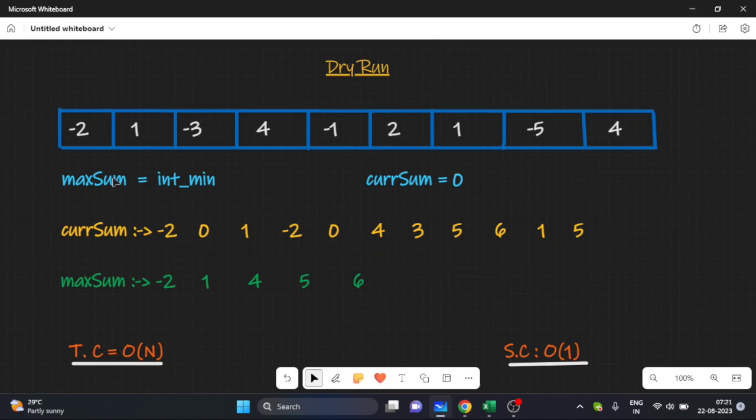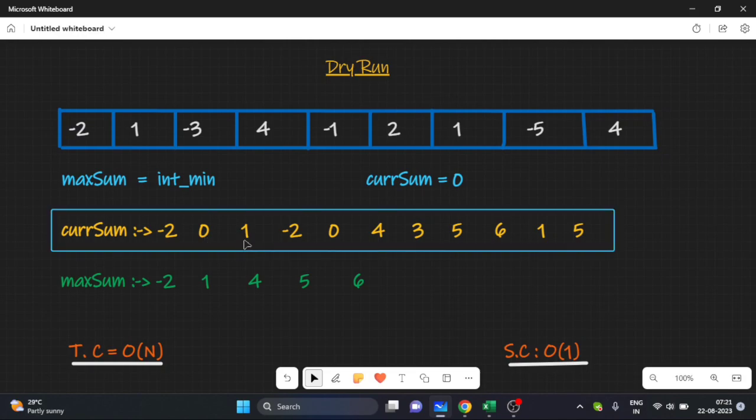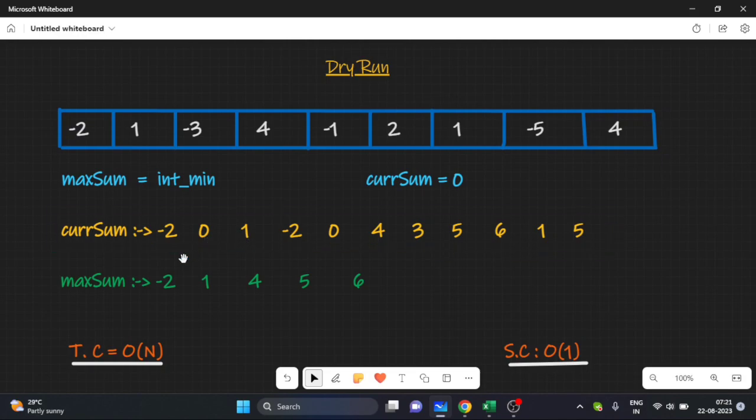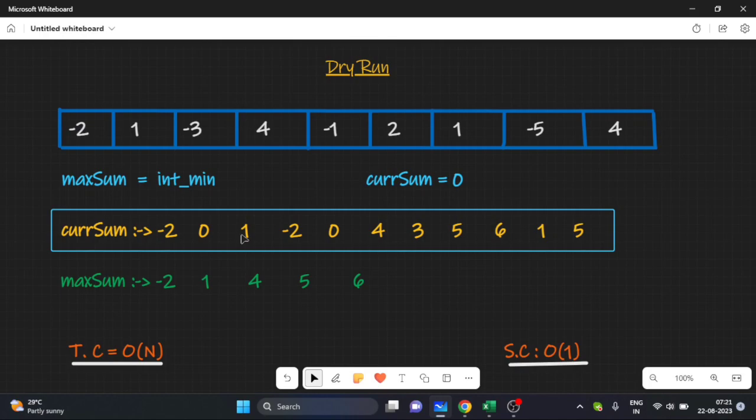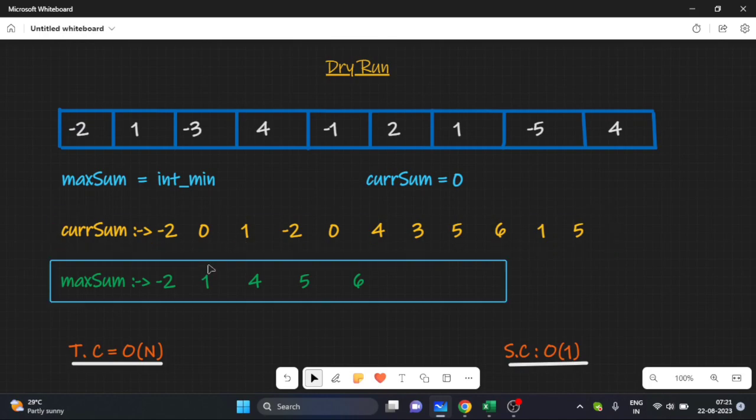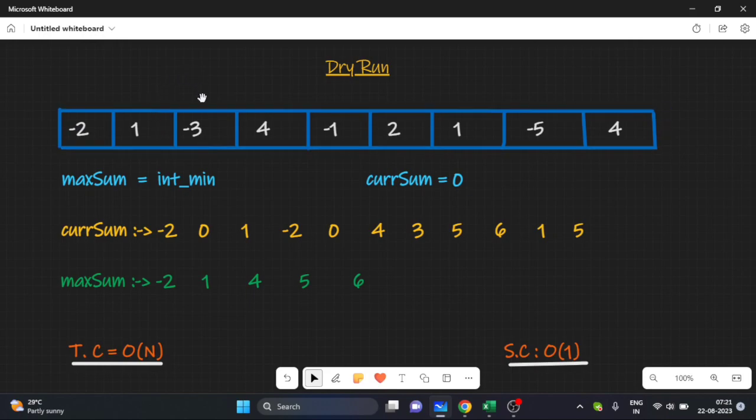Okay. Then we will move to the next element, which is 1. So if I add 1 to this current sum, the overall sum will become 1. Then I will again check if the maximum sum that I have got till now is lesser than the current sum that I have got. Yes, it is lesser. So I will set this maximum sum to 1. Okay. Then we'll move to the next element.